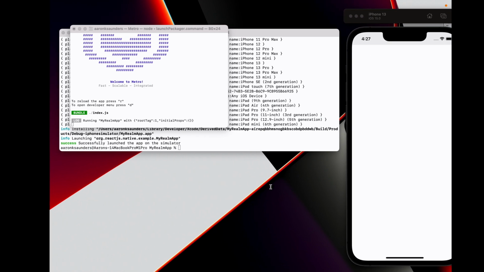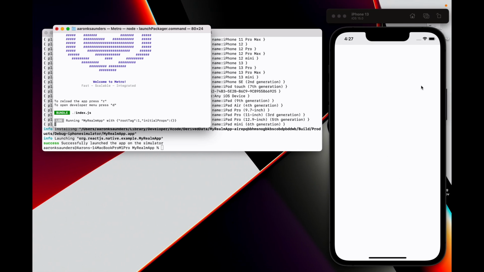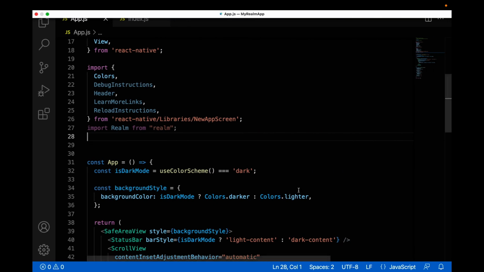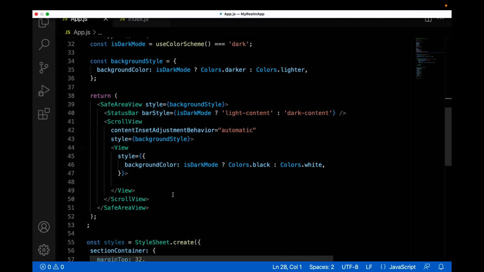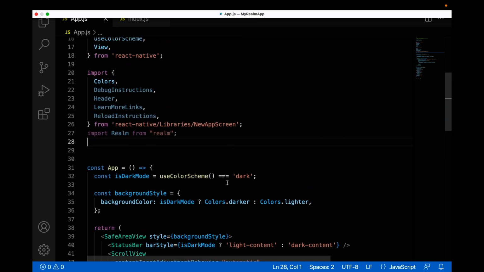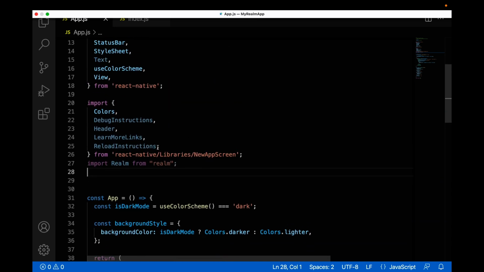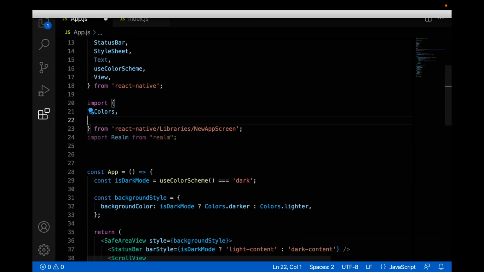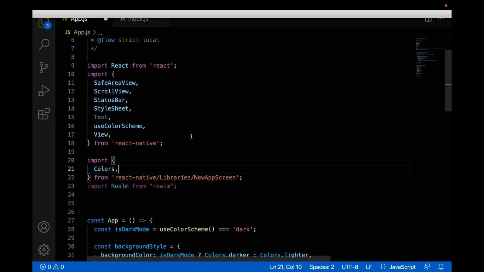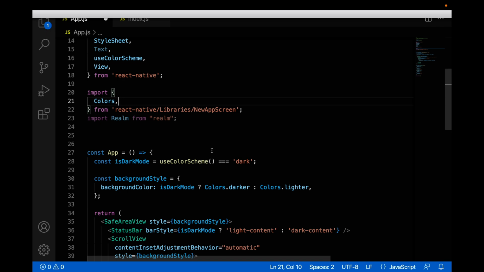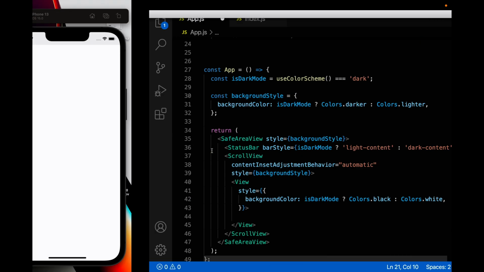So now we can go to my app. So this is my app. I've cleaned out all of the stuff on the inside. So all we have is just an empty view inside of a safe area. I've already imported Realm, so I'm ready to go there. This is a bunch of the stuff that I took out. So let's get that out of there. And I think we're ready to go.